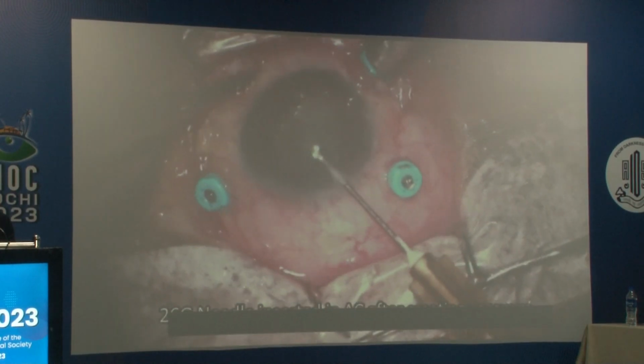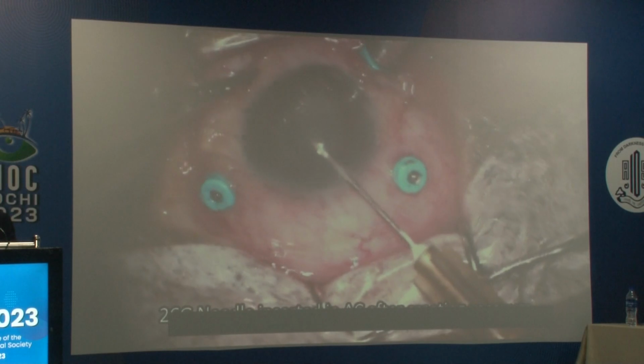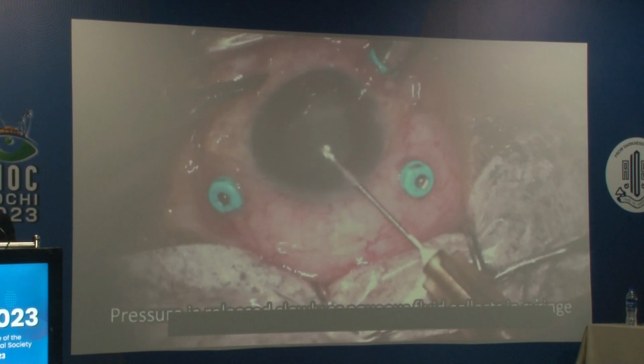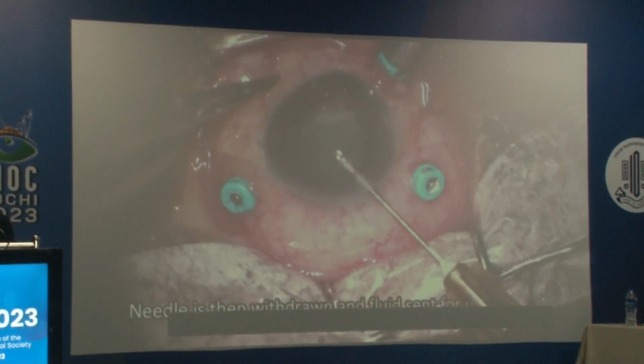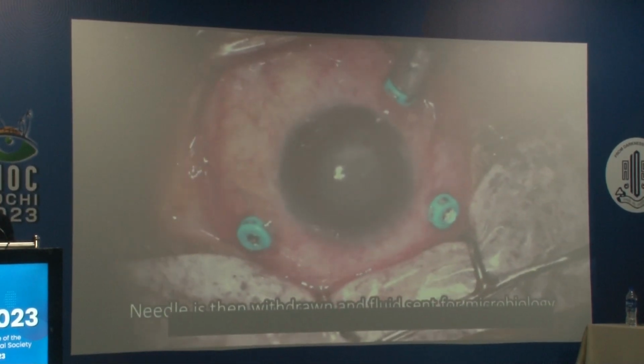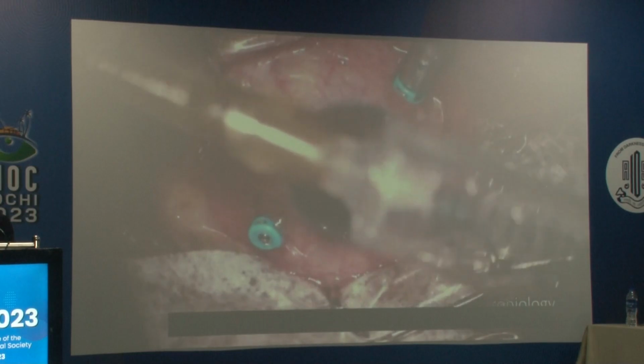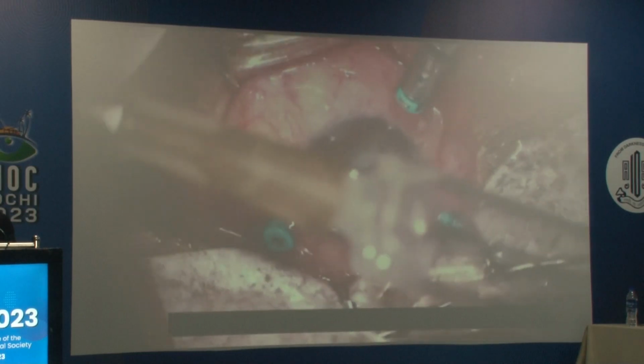Doing it live on the patient, you see we have inserted the syringe, and you can hold the globe with the other hand. The needle is then withdrawn and the fluid is sent for microbiology, and you see the sample is collected into the syringe.